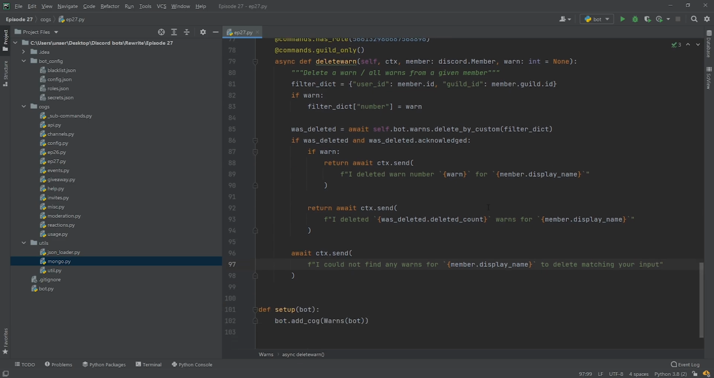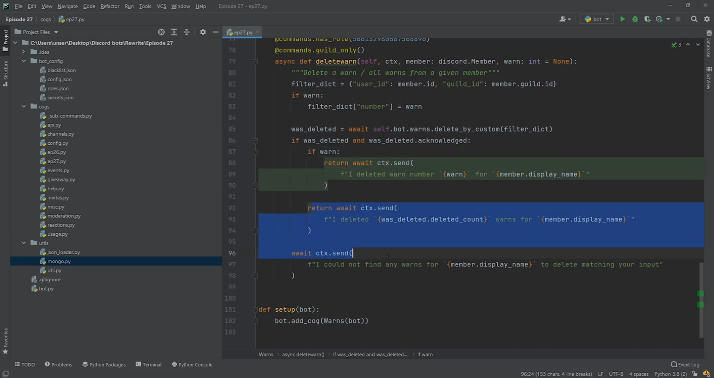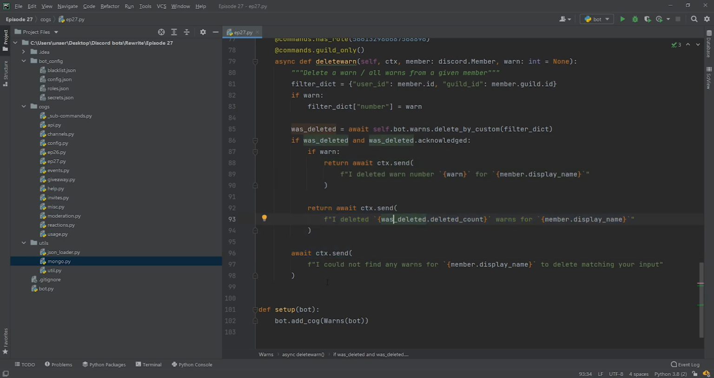Now that I've done that, I'll explain it. The idea here is we make sure that it's actually been deleted. If we did delete something, did we delete just one specific warn, or all of the warns? If we didn't delete anything, we just say we couldn't delete anything. That will trigger if you don't have any warns, or if you try to delete warn 2 but you've only got one warn in there. There are a few specific use cases. We also don't return down here because it's the end of our function, and this improves readability rather than going if/else. I just like this way because I feel it improves readability.